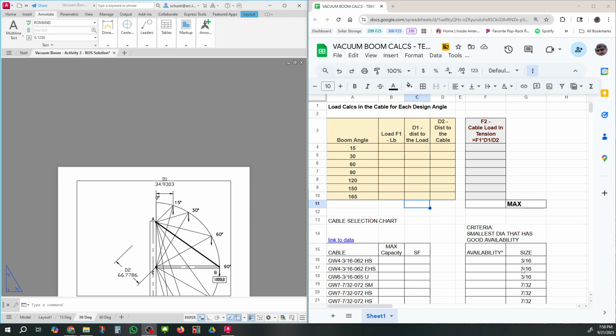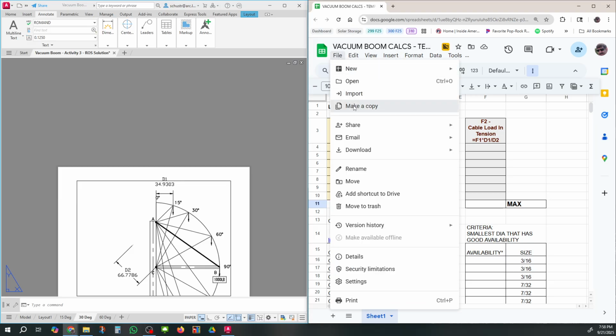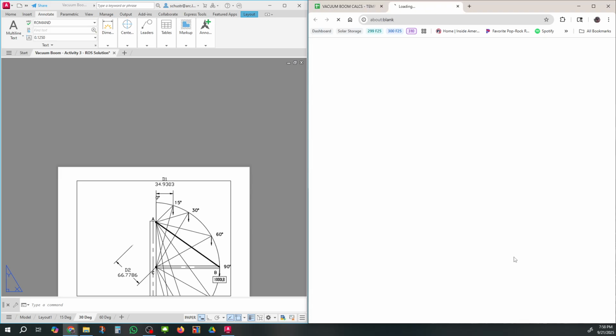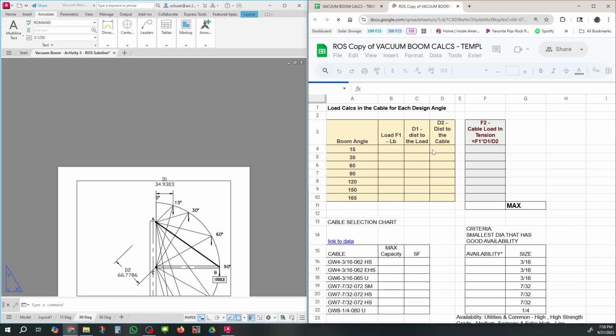All right, finally, for our vacuum boom calculations, here's my spreadsheet. So I'm going to make a copy of that. There we go. And that's where I'm going to be working to do my demo.